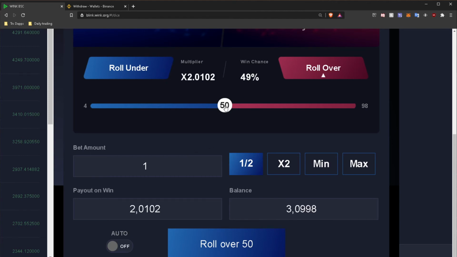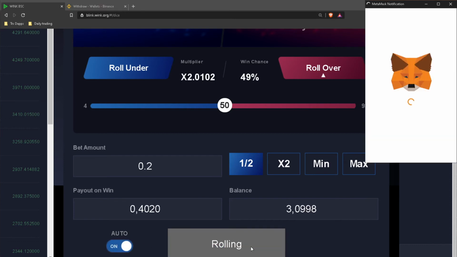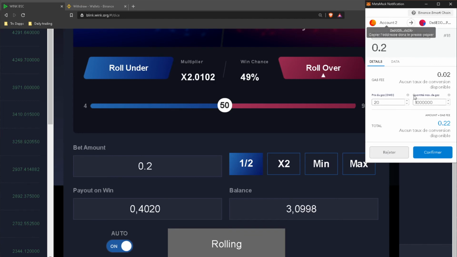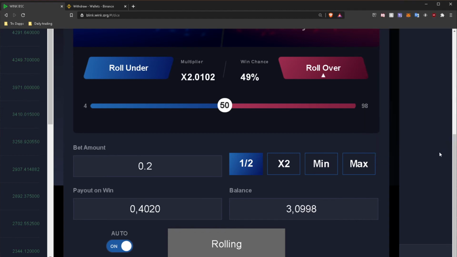So I put 50 here. I'm going to put 0.2 BNB per spin, and if we win, we get 0.4 in return. We play on auto bets, and I'm going to roll over 50. A Metamask window will appear with the conversion. Normally there's no fee. I never got the 0.02. And we'll press, so each time I will spend 0.2 like that, and it will roll. It's only the beginning of the transaction system, so it will take a bit of time.